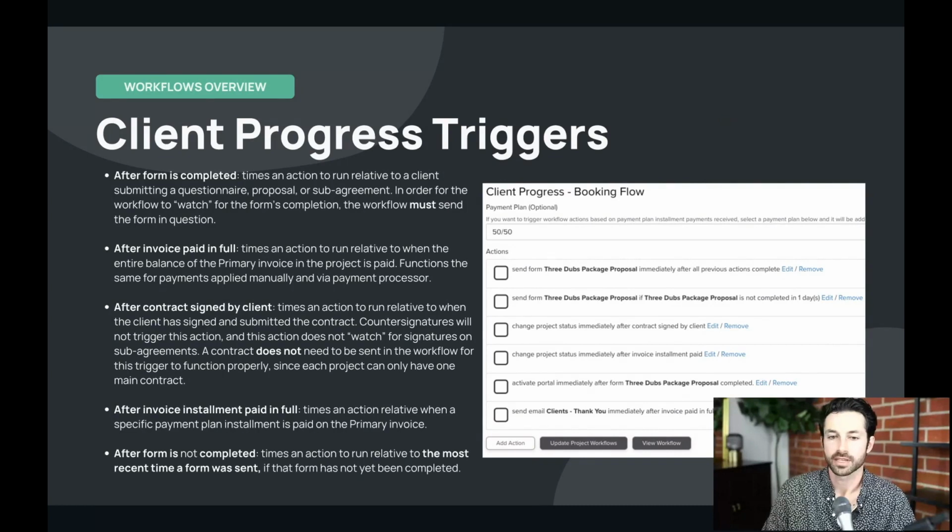Next up, we have after contract signed. And so that's going to be looking at when the client signs that contract. It is not looking at your countersignature field. So if you're like, hey, I have an after contract signed trigger and I want to make sure I don't accidentally trigger my workflow yet, no worries there. It's not looking at your business owner countersignature field.